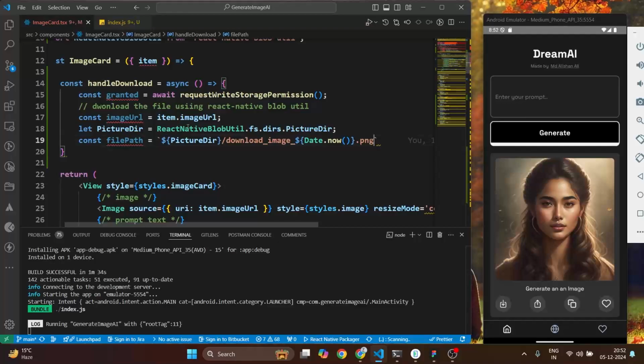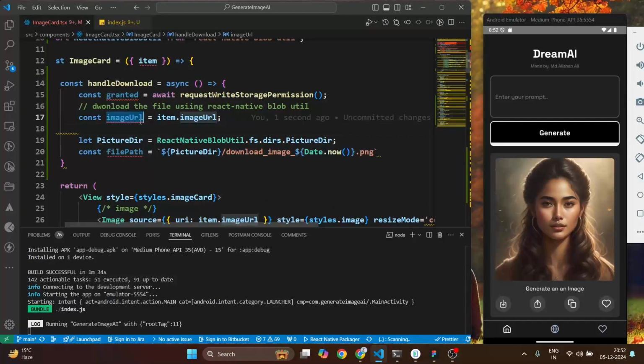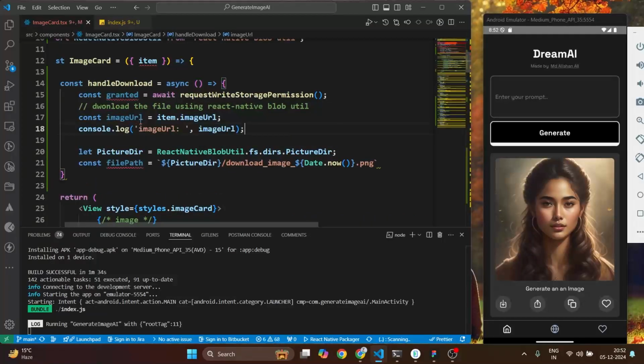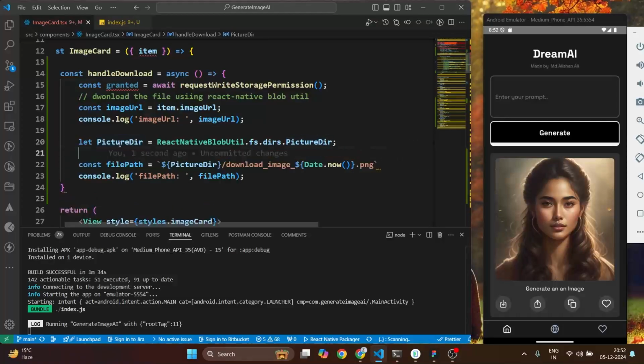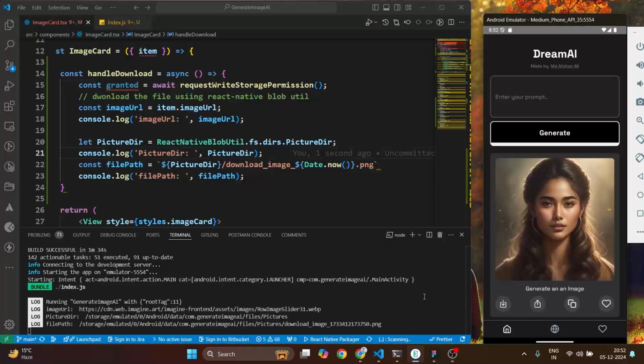Okay, so let me explain again. First we are getting the image URL. Let me console log this image URL for now. Let me add the file path and picture directory console logs as well, so we can understand it. Now let's click on this download icon. Once I click on the download icon, you can see that we are getting the image URL. We have a picture directory, storage emulated, Android data. Inside my project directory, we have created a picture directory, and inside this we are creating one file as well, download image.